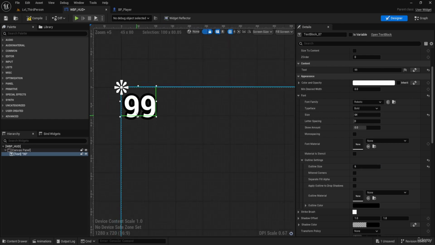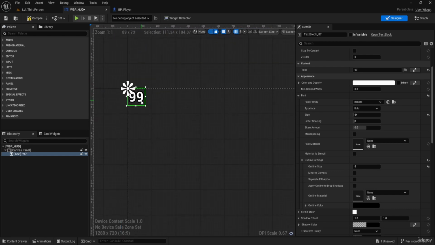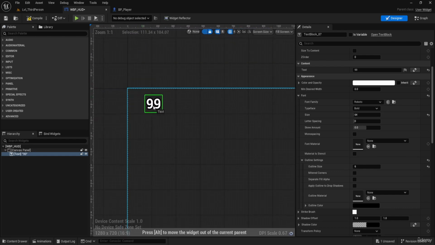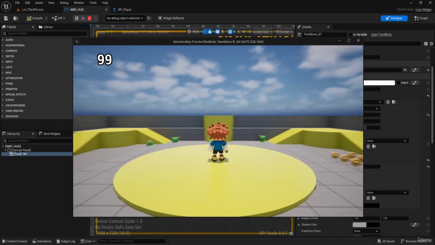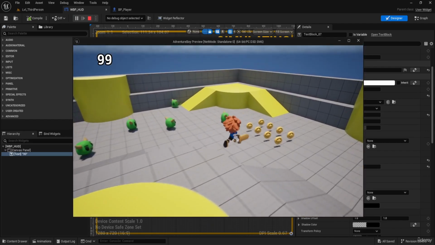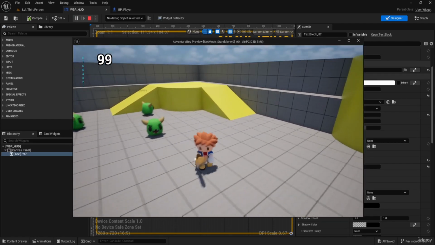And let's adjust this square here so it covers the text. And then we can actually just start to move it around. So we can just do this and put it like that. And press save, compile. And then when we press play, now we see the 99 up there. But for now, nothing will happen when we collect coins.